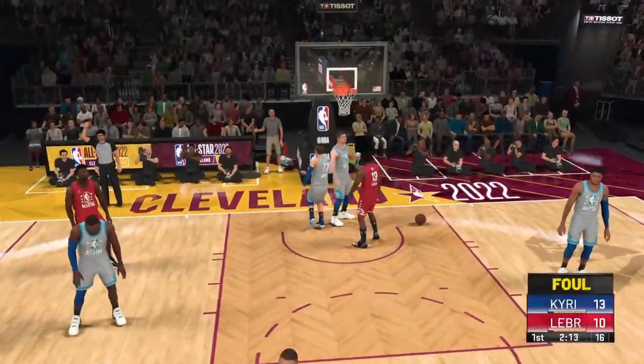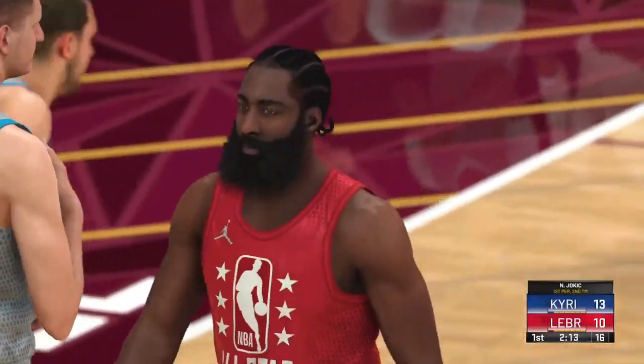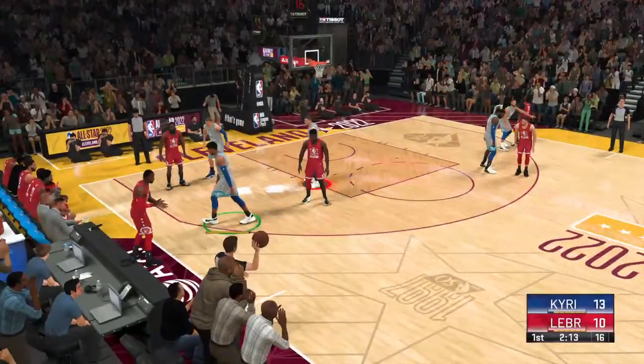And the call against Jokic. Nikola Jokic, his first personal foul of the game. Second team foul.